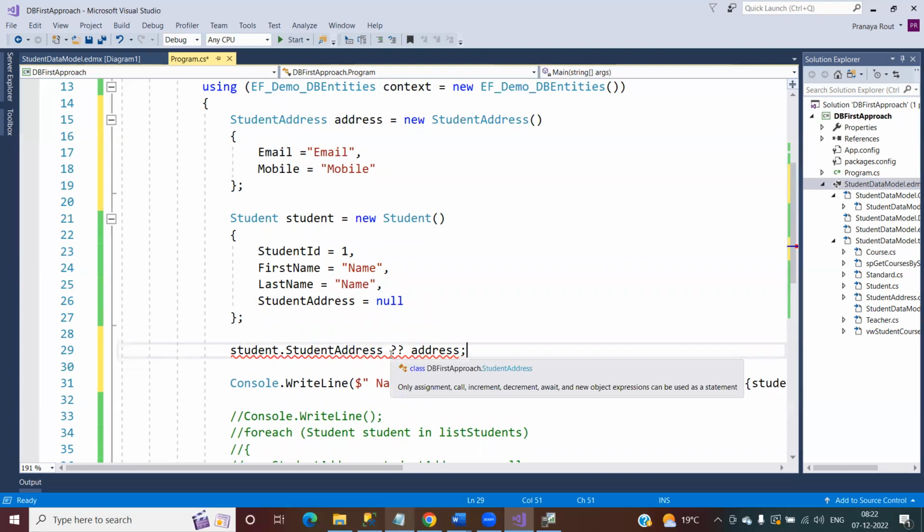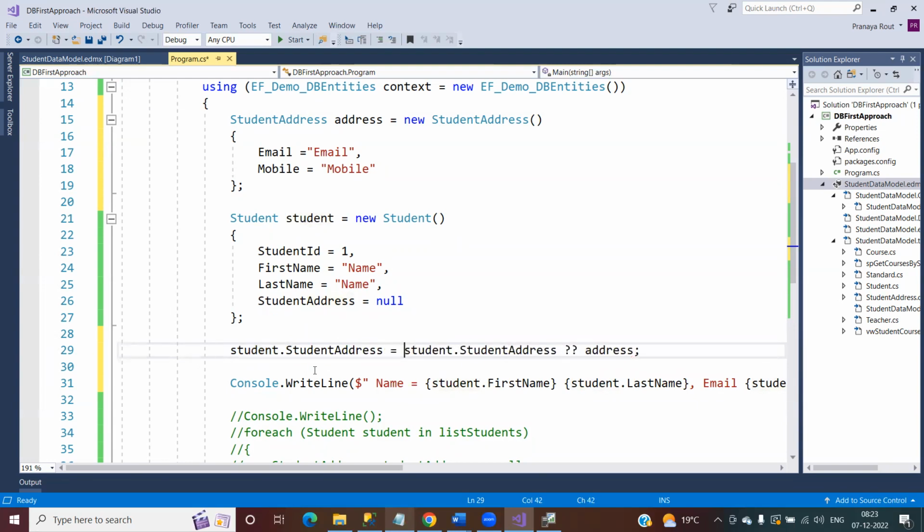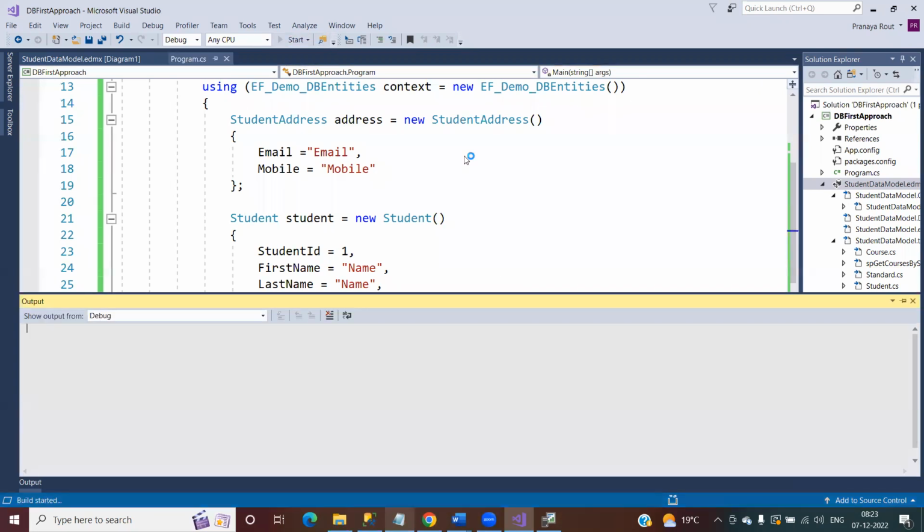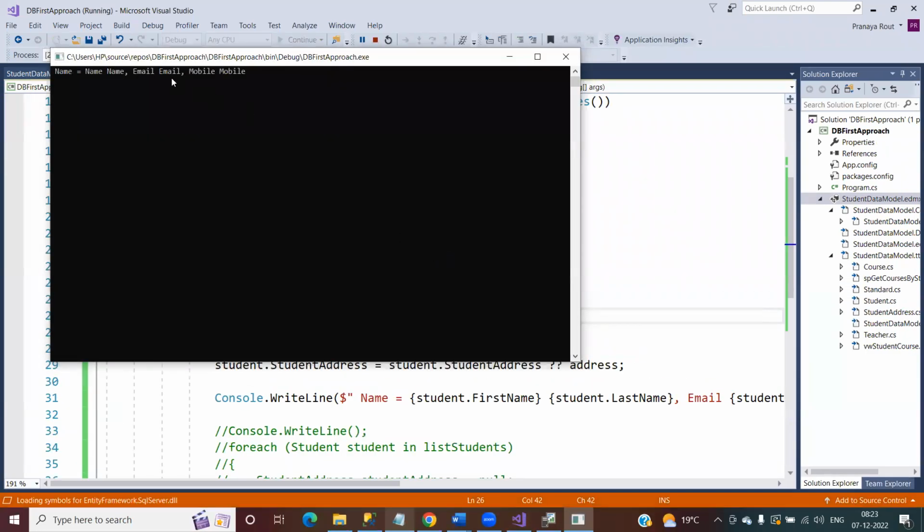Why is it showing me this? So what it means is, if the student address is not null, then this student address will be set here. And if the student address is null, then whatever address you set, that will be assigned to the student. So this is the use of double question mark. Now you will see the email and mobile number because the student address is null. Clear?